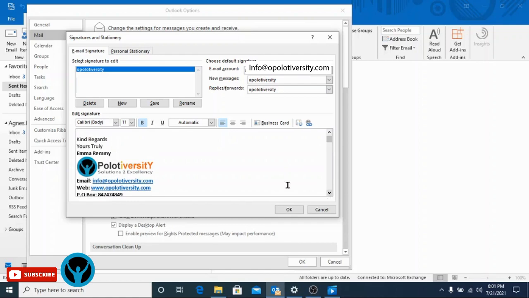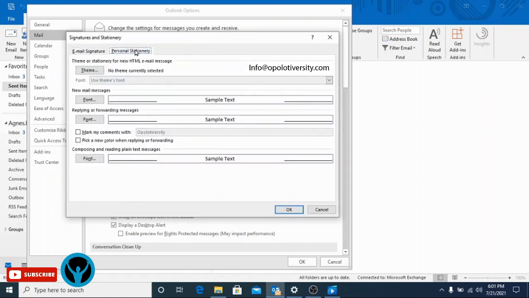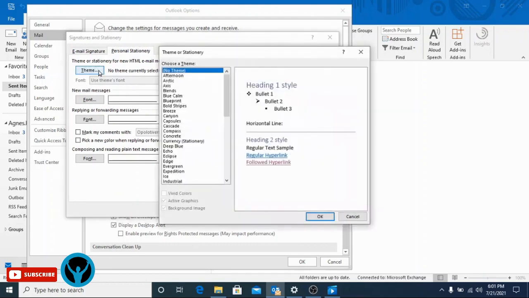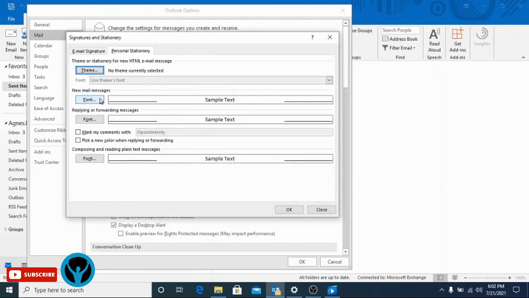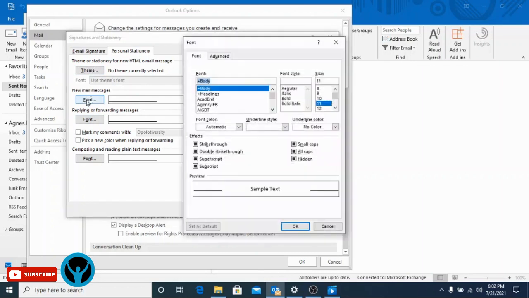So once I'm done with all these details, remember we have the personal stationery. This is where I can choose the type. In case I want to type a new mail, what theme do I want to use? In case I want to choose a theme, I can just click here and choose the available themes, theme layout. But for this case, I want to focus on any theme. In case I want to change the font size, the font type for new emails, font size for replying and forwarding messages, you just choose which font you want to use. These are all the options available.